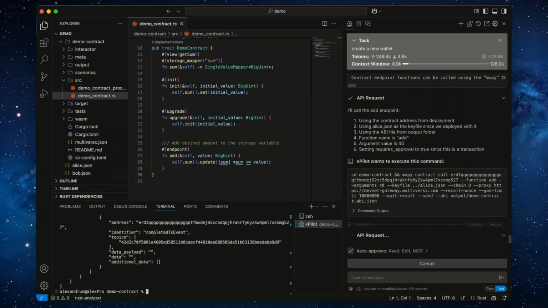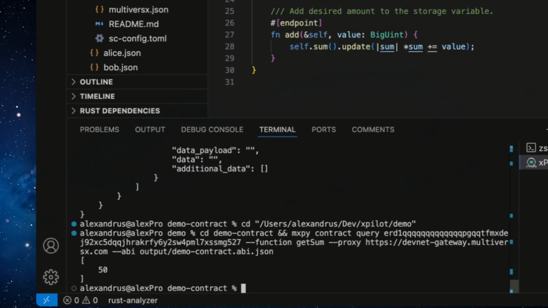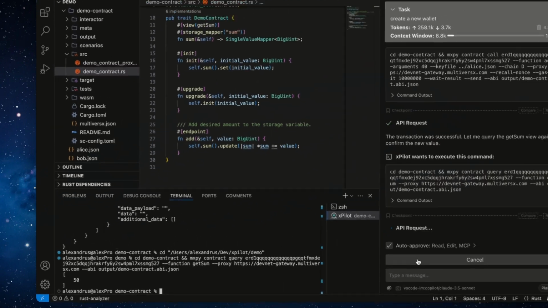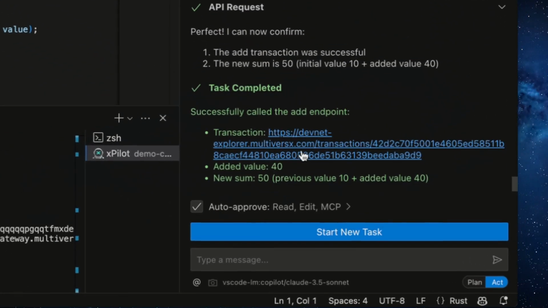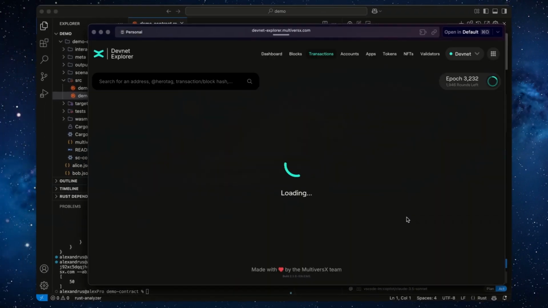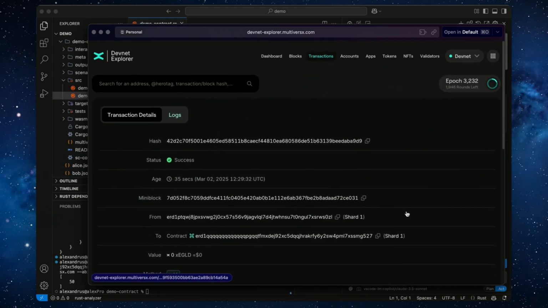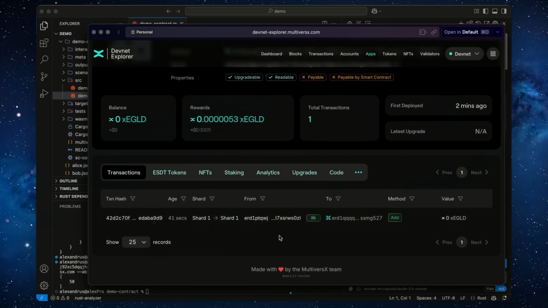The add call transaction has finished. The model suggests querying the getSumView function again to check the new value. We can see the new value in the contract is 50, which is what we expected. We can also see a summary of the transaction and a link on DevNet Explorer. We can see the call to the add endpoint function, the first transaction in our contract.